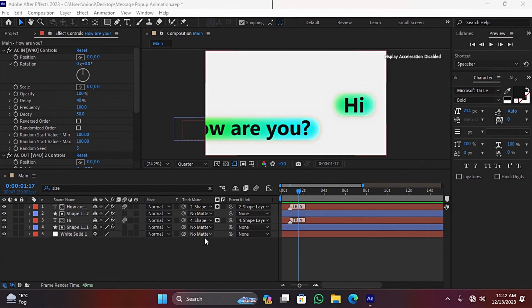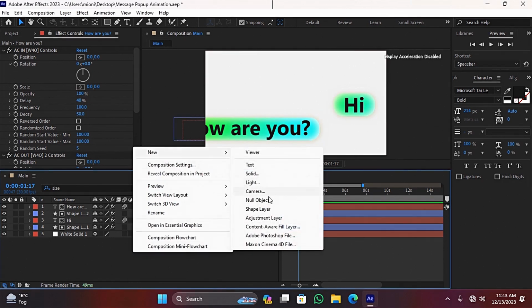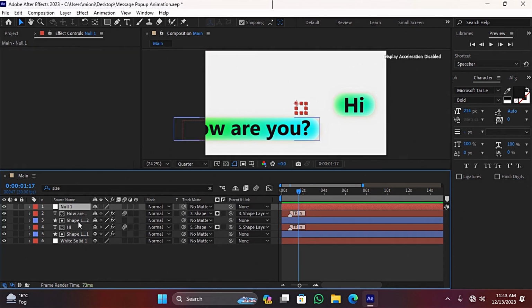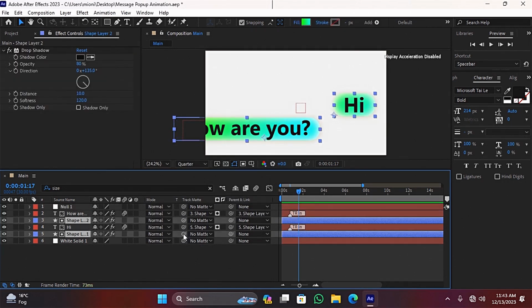Let's animate it. Create a null layer. Parent all the shape layers to the null layer.